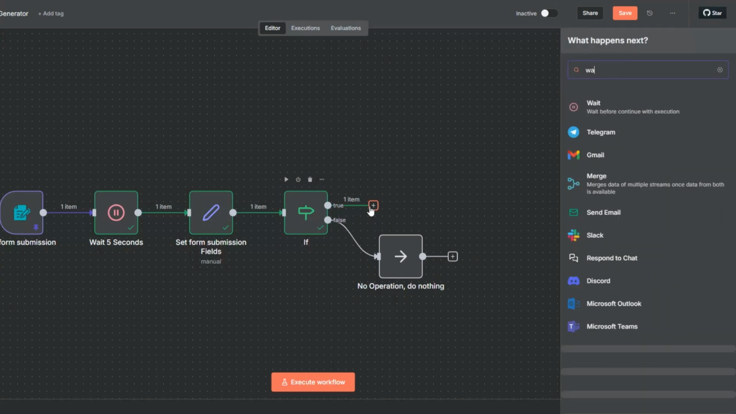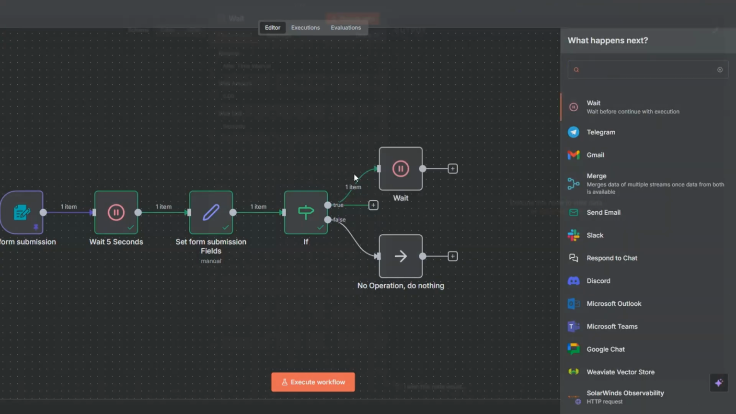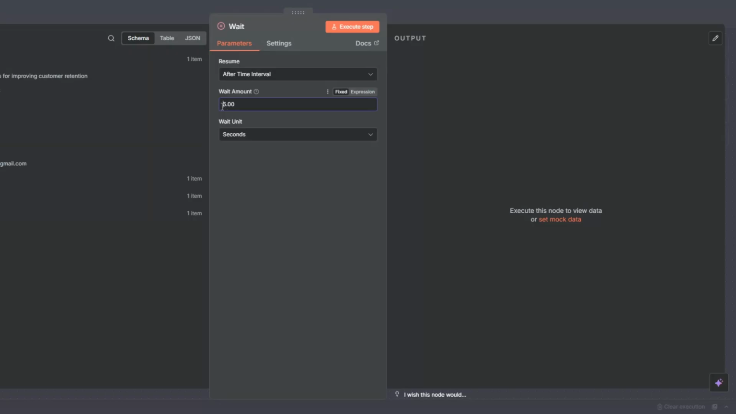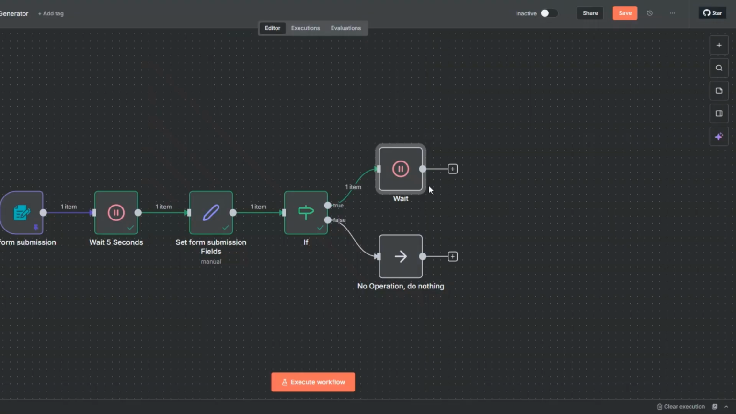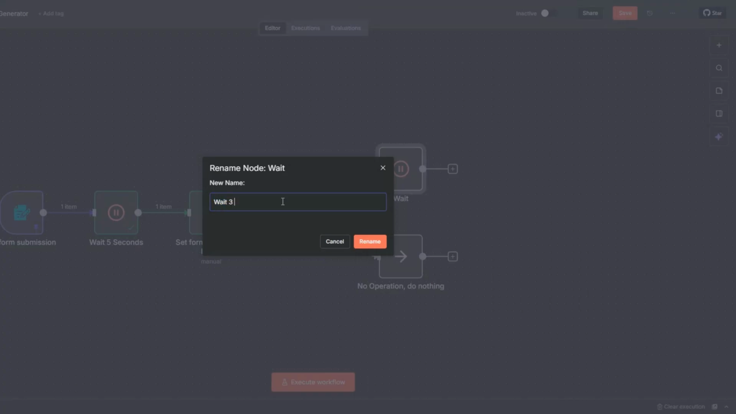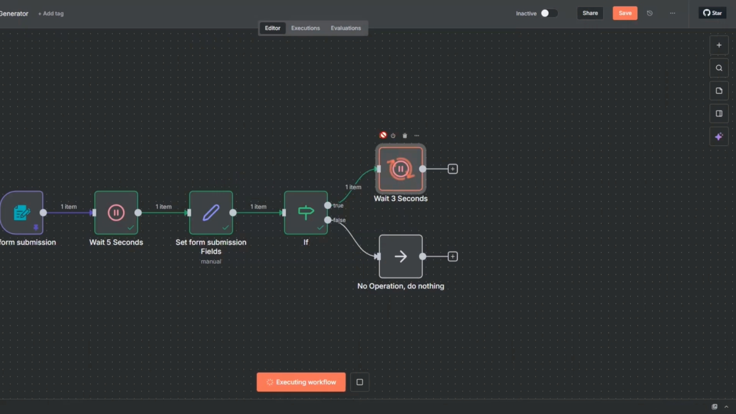So here, I'll wait a few seconds. So I'll search for the wait node right here. We can wait, let's say 3 seconds. I'll name this node to wait 3 seconds. Then I'll click on rename right here. And I'll execute this node over here.